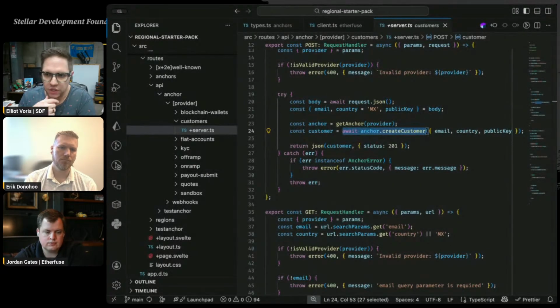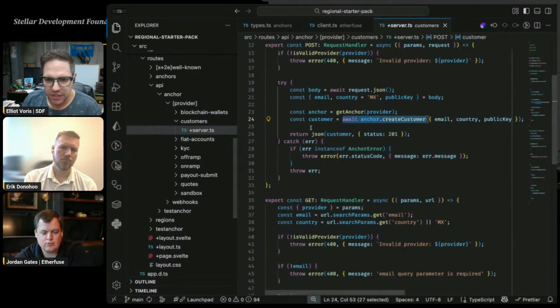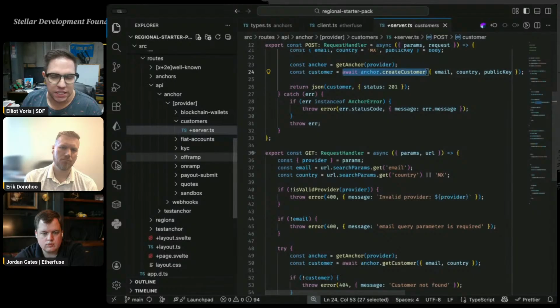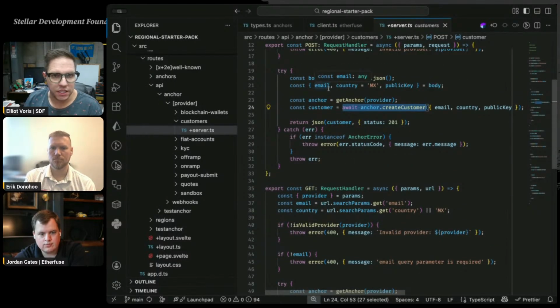So yeah, we've strongly typed and put these functions into this starter pack for you, so you don't have to figure that out. It's almost like a simulated SEP standard. These anchors aren't SEP compatible, but we made an API to make it sort of work. Yeah. So this API is then what gets called by my front end, and it abstracts away the differences in these different anchor clients.